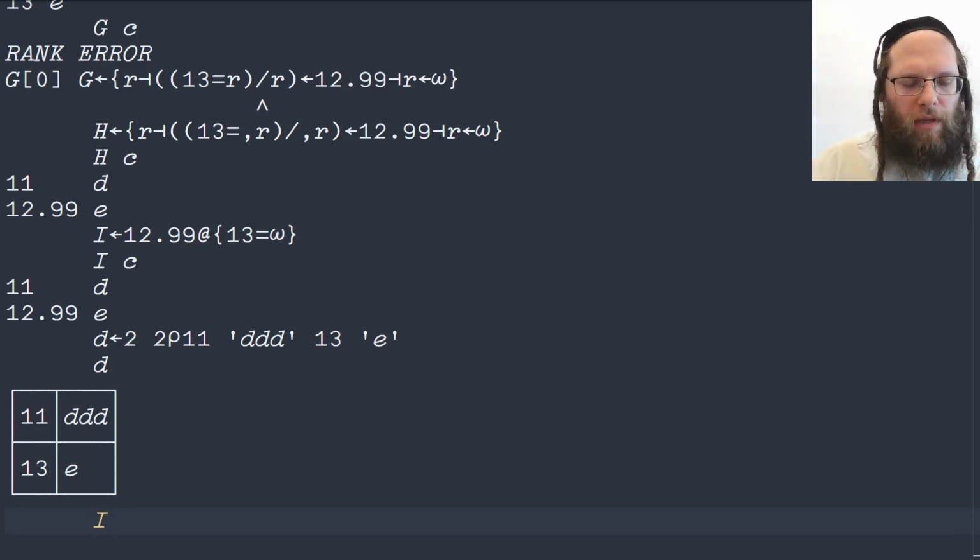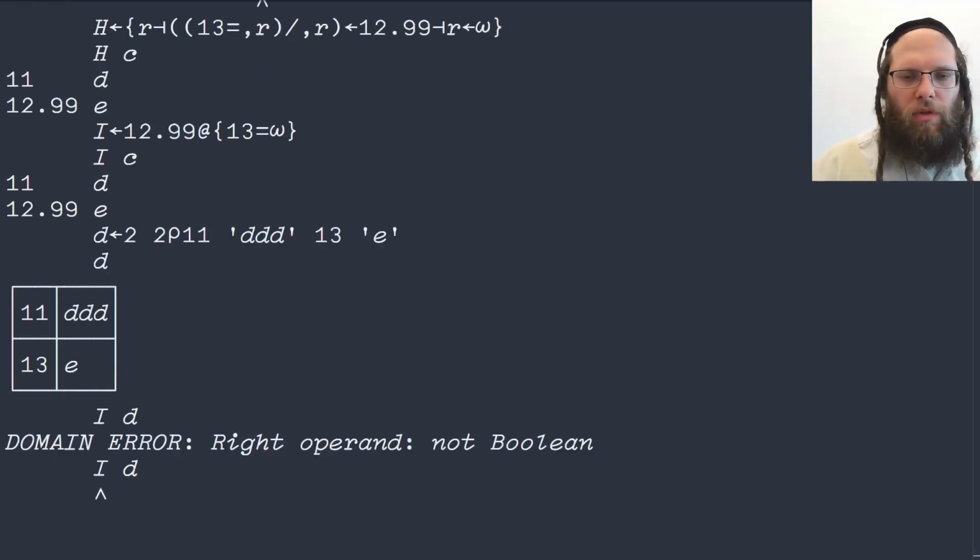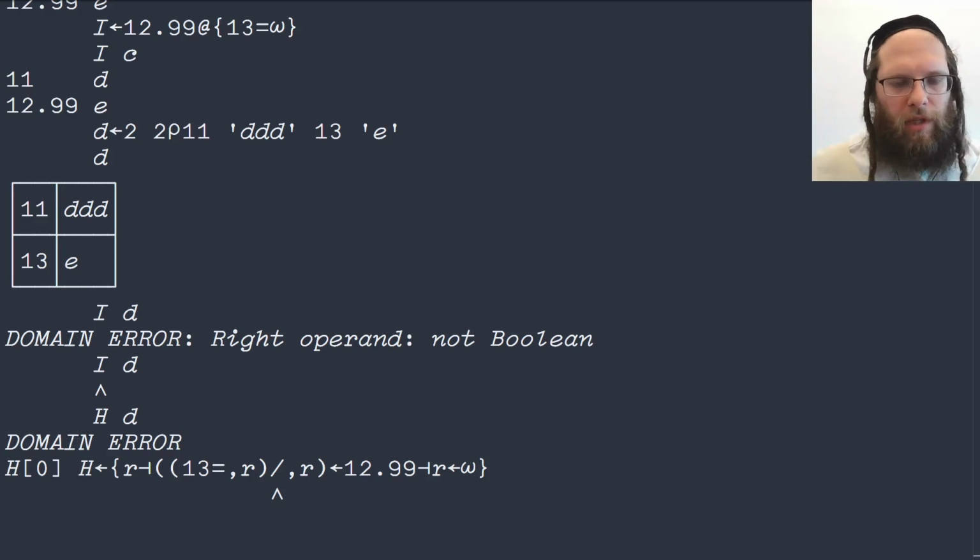If we try to apply this function I on D, or for that sake, if we were to try to apply H, which works exactly the same way, then it's not going to work. I would give us this, and H. See, we get a domain error here.